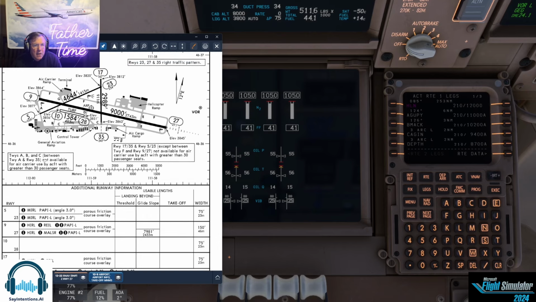UPS 123 Heavy, Seattle Center. Expect the ILS Y runway 27 approach into Helena. I'll call your descent in roughly 20 minutes. Let me know if you're ready earlier. Expecting the ILS Y runway 27 approach. We'll wait for your call on the descent. UPS 123. Hey Brian, could you tell me that requesting the RNAV Zulu to runway 27? RNAV RNP Zulu, runway 27.